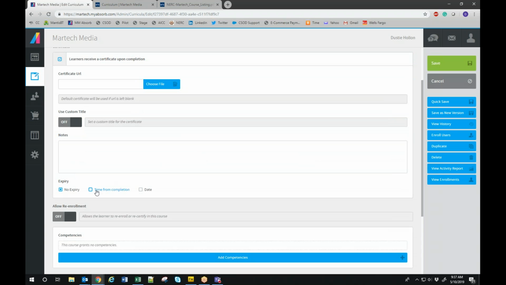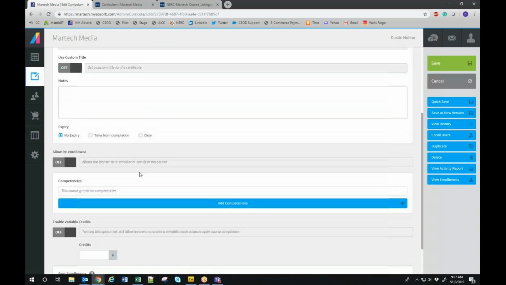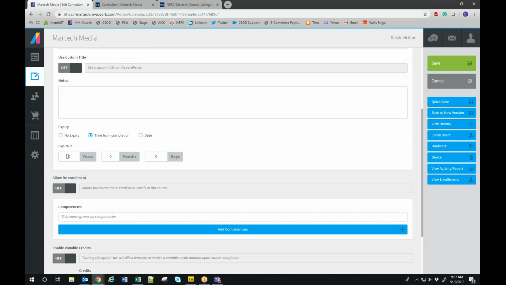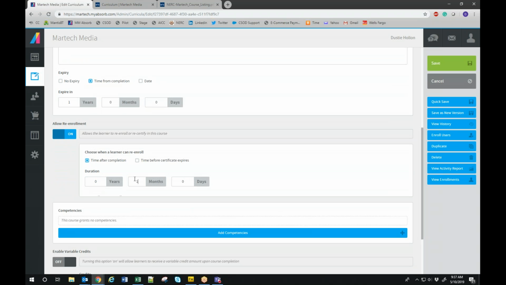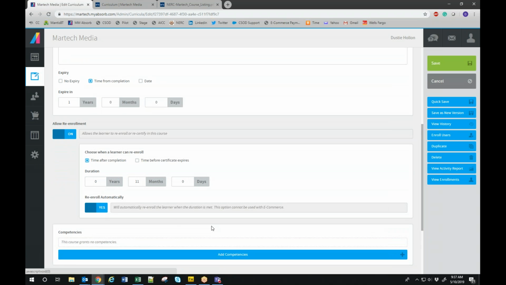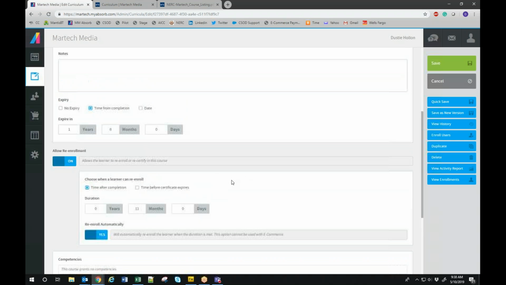But if you want, say, users to complete this, let's say that we want users to complete the training every year, and every year they'll be enrolled, and we'll say after 11 months, automatic enrollment, and then all the users that have received an initial enrollment of this training will automatically be enrolled after 11 months from the time of completion.